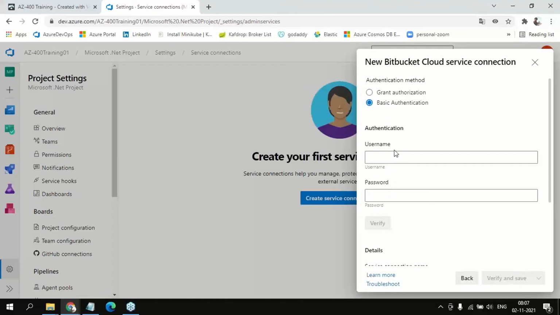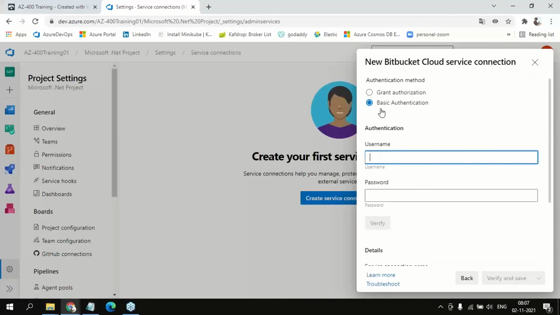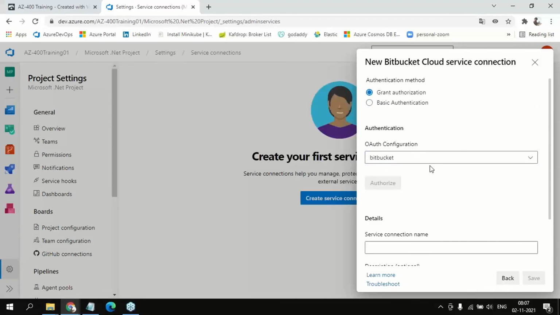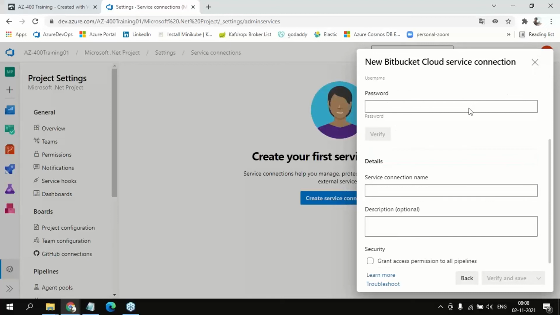Here we can provide authentication and password, service name, grant access. This is also similar to webhooks. Now, new Bitbucket cloud service connection, service connection name.